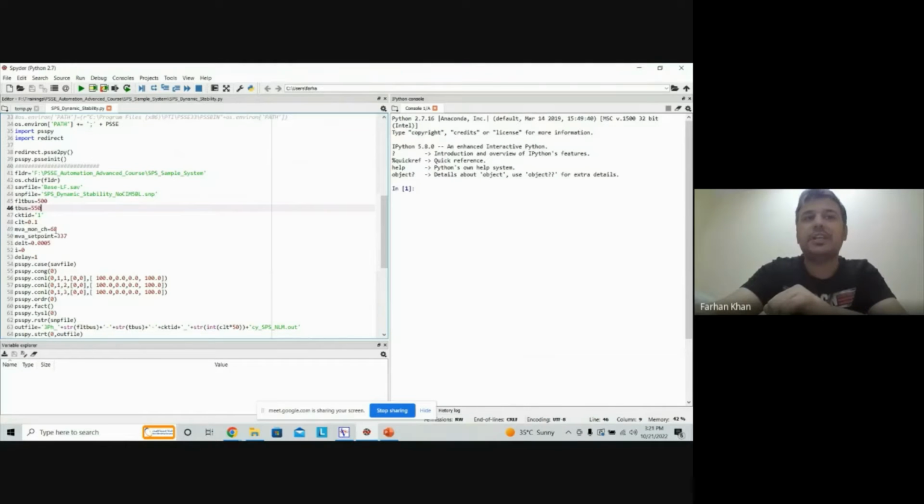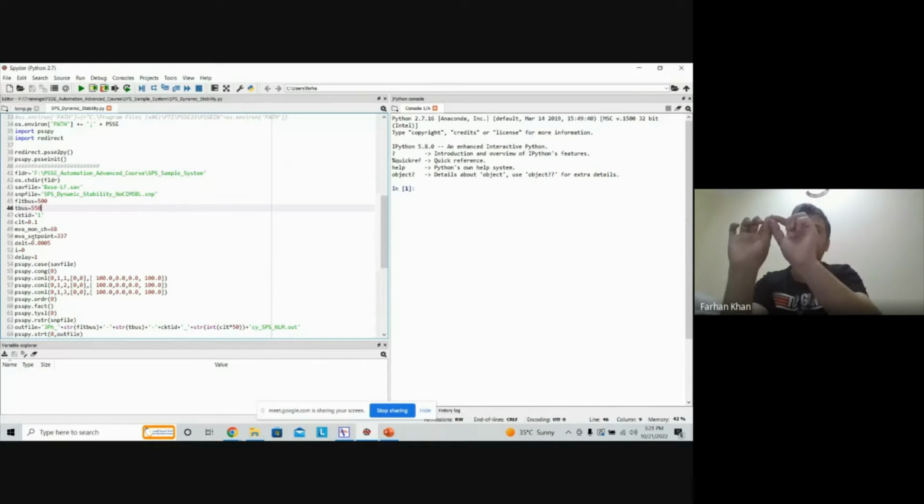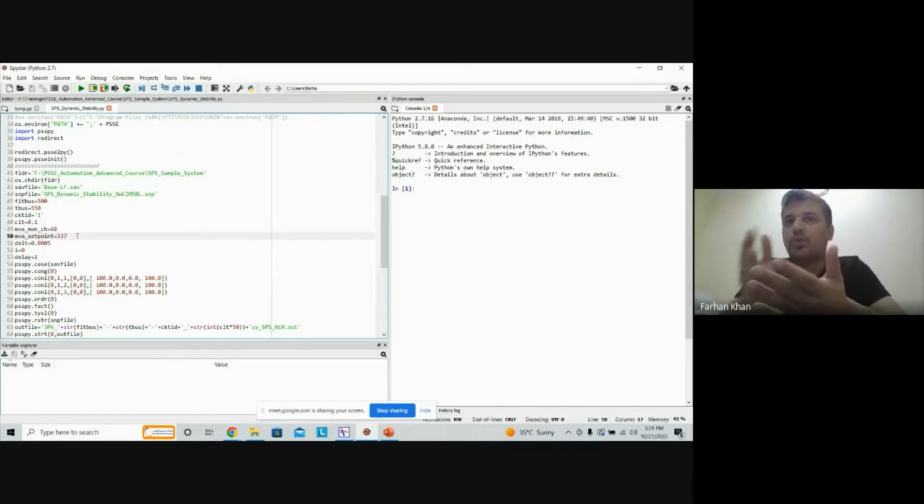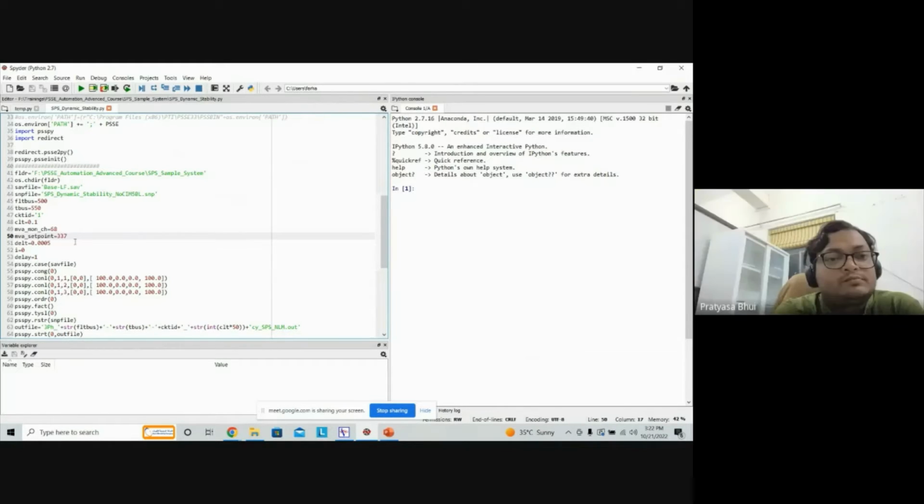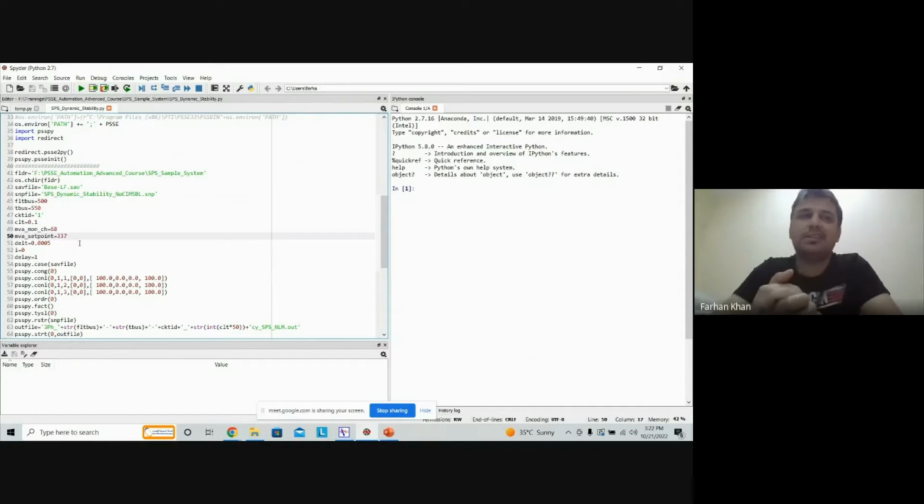Again, the MVA monitoring channel is 68 in my case, and the set point, the threshold which I've defined for my particular simulation, is 337 MVA. So whenever the MVA capacity of this particular transmission line, which I am monitoring, exceeds 337 MVA, just trip some generators. So this is what I am doing in this case. And as we discussed, in my case, delta is 0.005. You are going to use 0.1 or 0.01, whichever suits you.